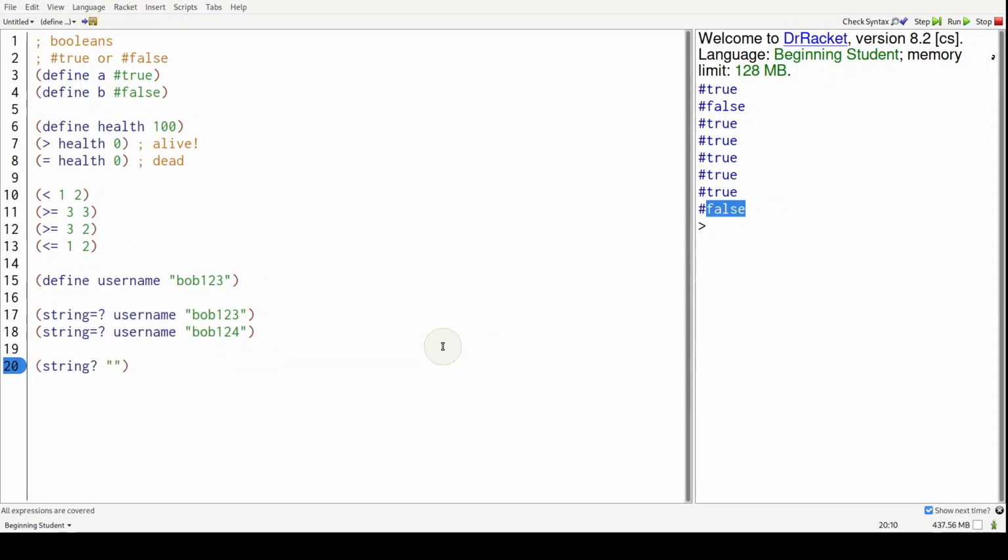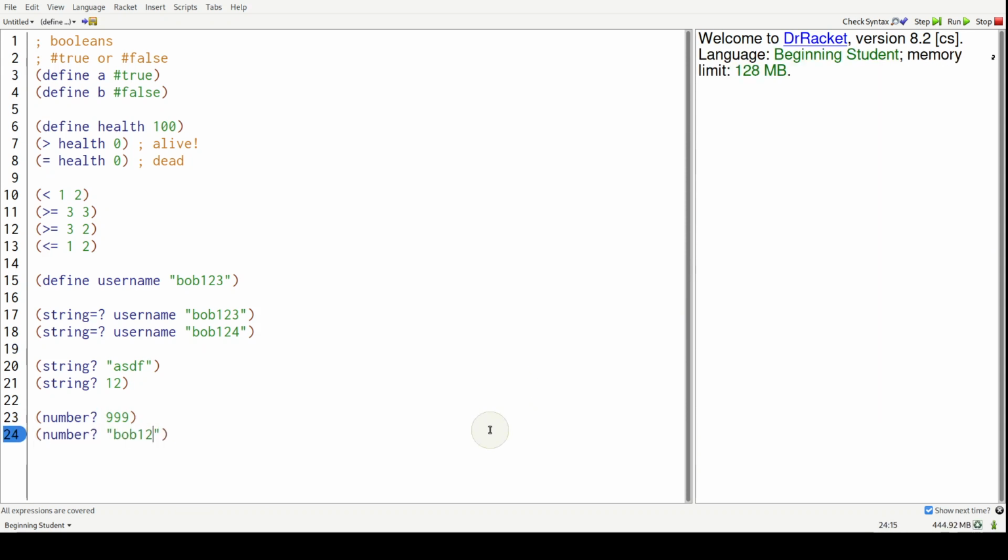Okay. Lastly, we have comparisons on the type. So string question mark, ASDF. If we hit Control R, we should get true because this is a string. If we gave it a number, right, 12, is 12 a string? Well, this will return false. Alright. There's also one for number. So is the thing I'm given a number? Well, 999 is a number, so true. Alright. Let's do one for the false one too. Bob12. That's going to be false because it's not a number. It's a string. Alright.